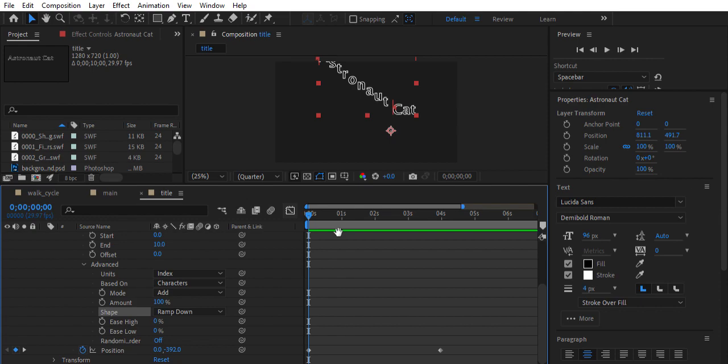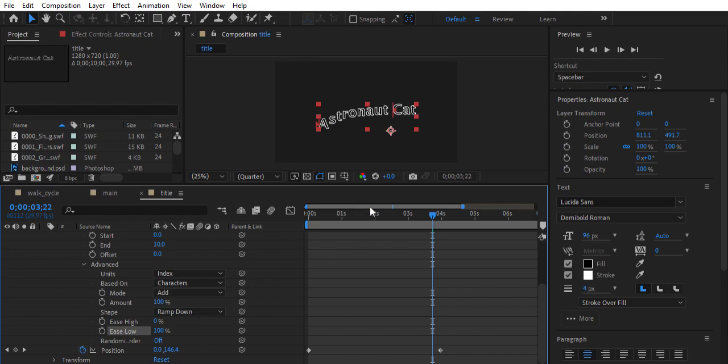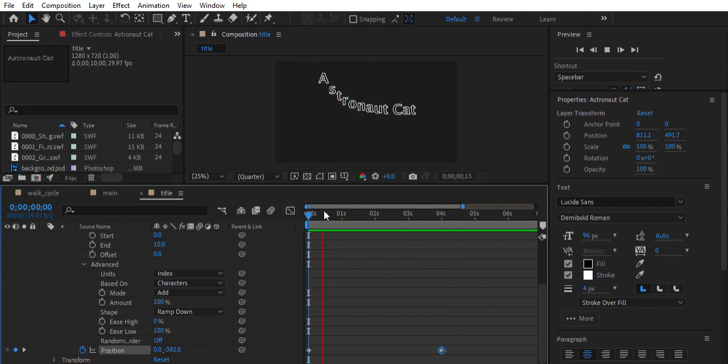Let's go back to ramp down. Another thing that we can use here, we talked about keyframes and easings, is that we can actually set the easing here. If I set ease high to 100%, it's going to ease into this animation. If I set the ease low to 100%, it's going to ease out of the animation. That looks pretty nice, actually. Maybe I'll change my position at the end here to just be 0. So the astronaut will just meet the cat down here.